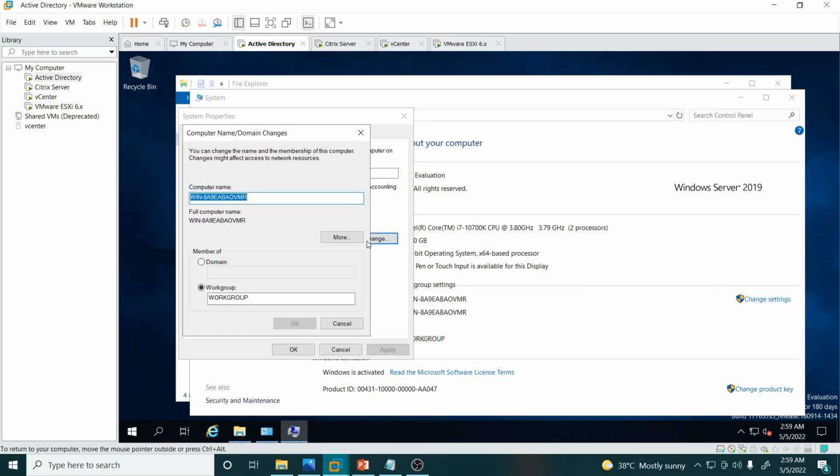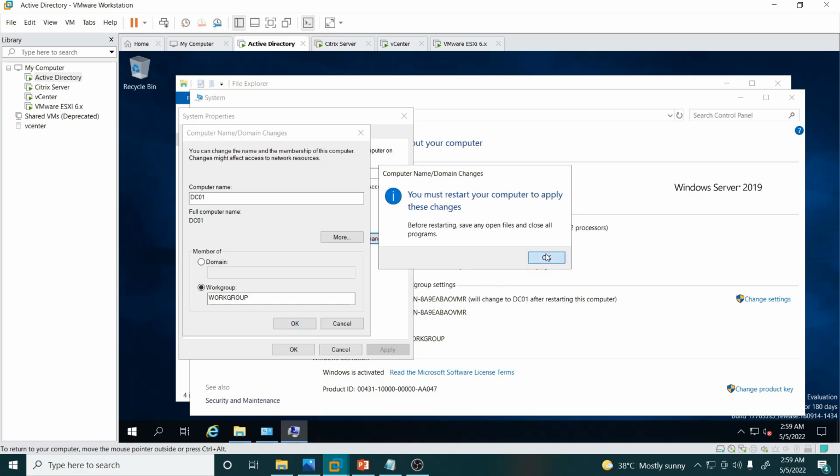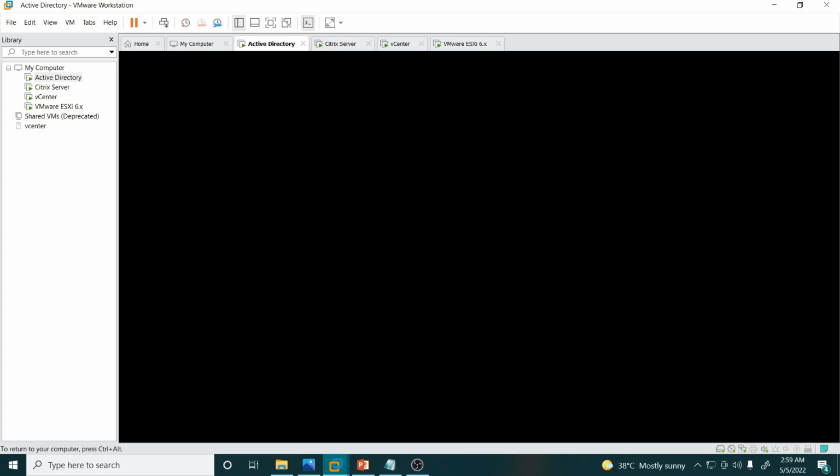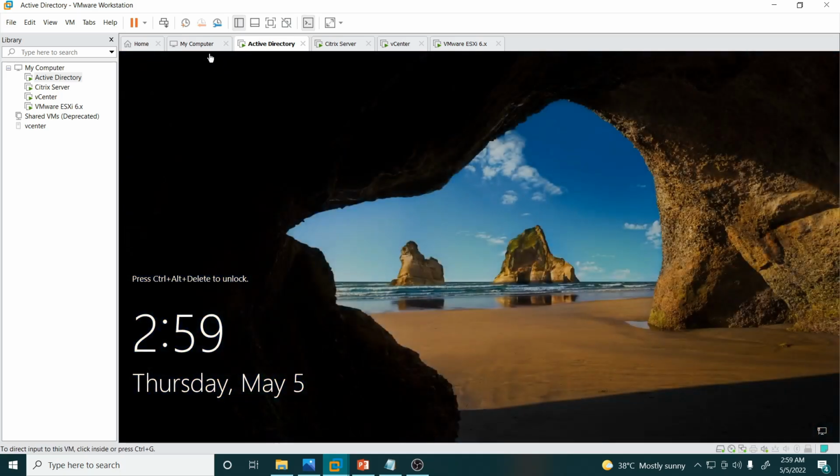What we have written in the lab is DC01, so we are going to change the computer name. Go here, change settings, change, and the computer name DC01. It should be in capital letters. Small letters also work, but capital letters look fine. Click on OK, and the machine will restart. It just takes a couple of seconds to reboot, because I have an M.2 SSD that is much faster than any other SSD or HDD.